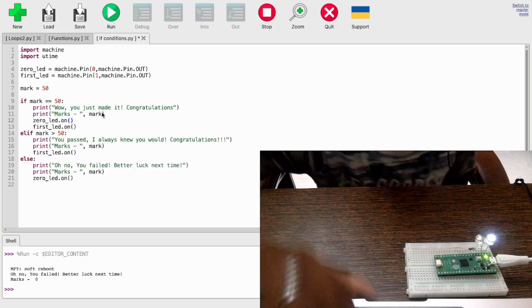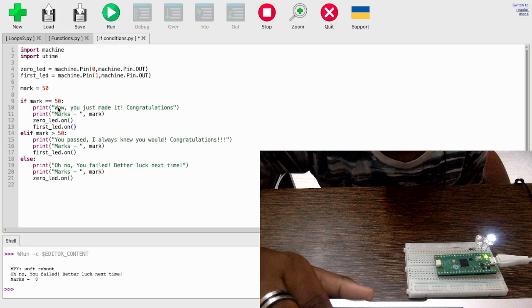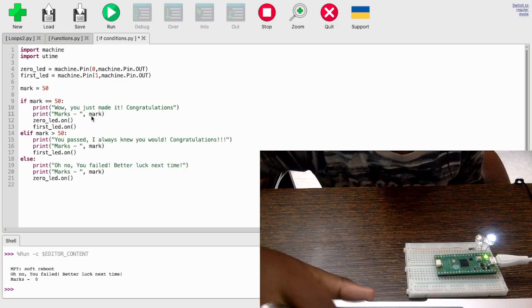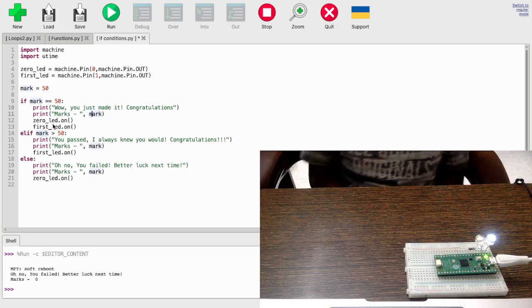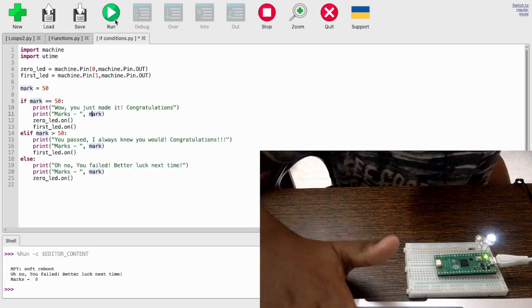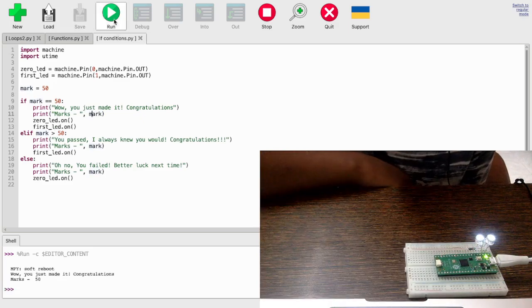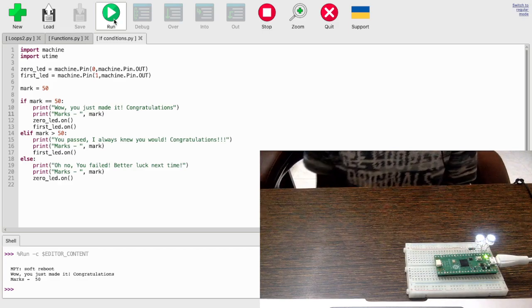So now what's supposed to happen? If mark is equal to 50, wow, we just made it. It should print marks. It should print both of the LEDs. Let's see what's happening. Wow, you just made it. Congratulations, mark is equal to 50. Both of the LEDs are going on.